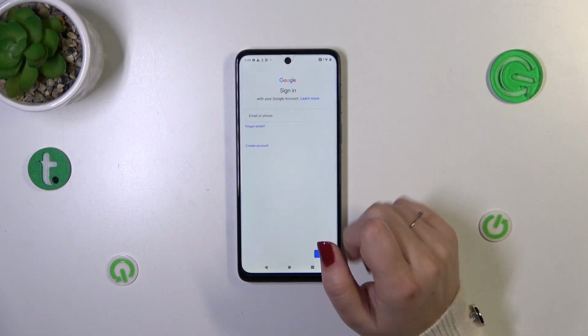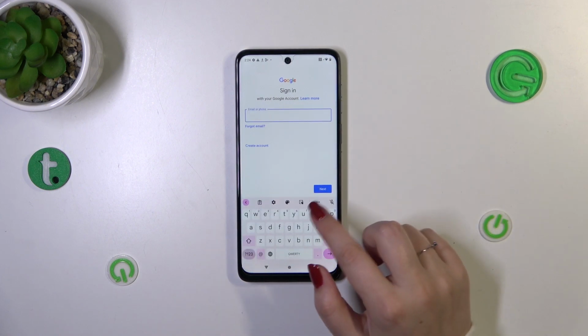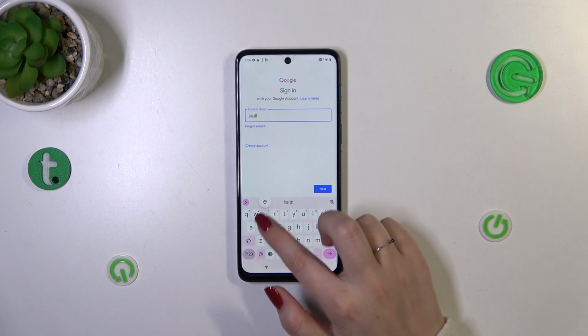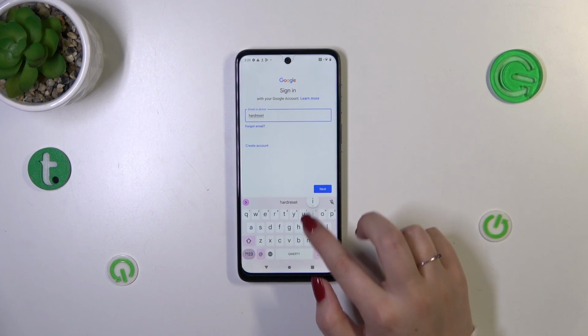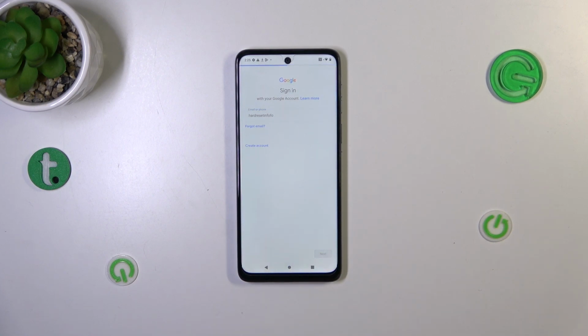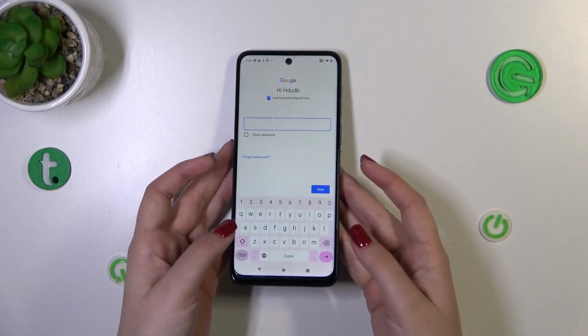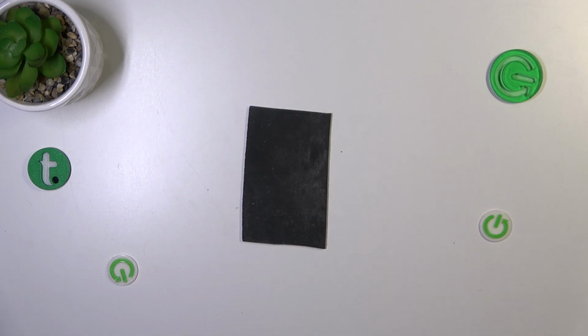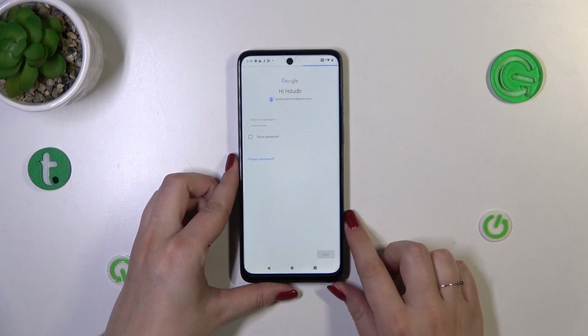Here in this step, we can either create a new account if you do not have your own yet, or simply type your email or phone. So simply tap on this section, and a quick disclaimer: you do not have to enter the full email address, just the very first part of it before the at symbol, because after tapping on next, your device will autofill it. So here we have to enter the password, and let me do this out of the screen. Alright, let's tap on next.